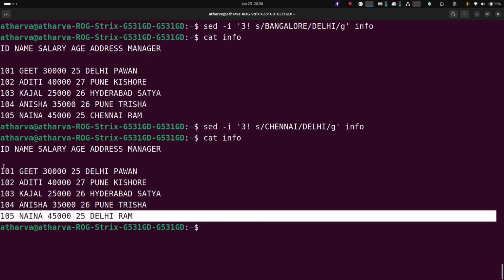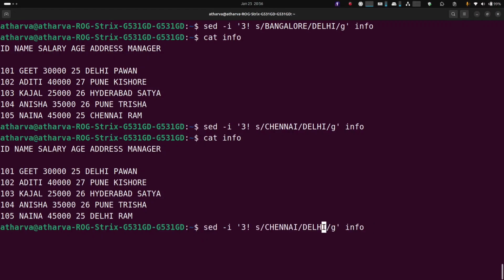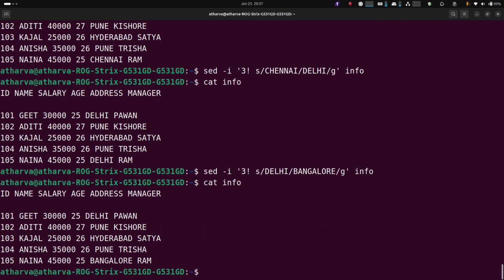Okay, and even if there is Chennai, let me show you once again. So if it is Delhi, once again on the third line we have Delhi, right? So if I want to replace Delhi with Bangalore, then in that case you can see it is not changing this line.